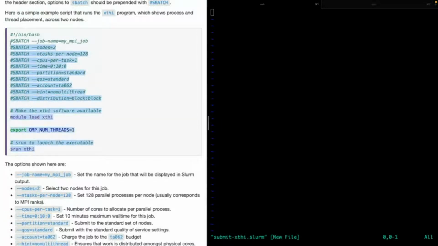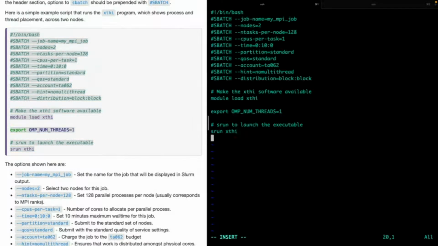Okay, and then I'm just going to copy this in, because it will take me a while to copy it and I'll make typos. I will change the name, I'll just call it xt-high run 1, say, just an example. But otherwise I'm keeping everything here default. So this is just going to run a 2-node job of xt-high.